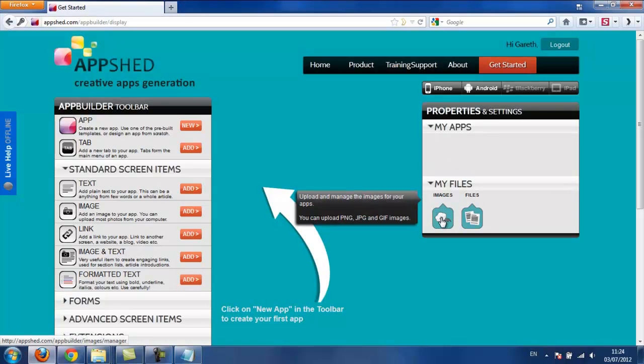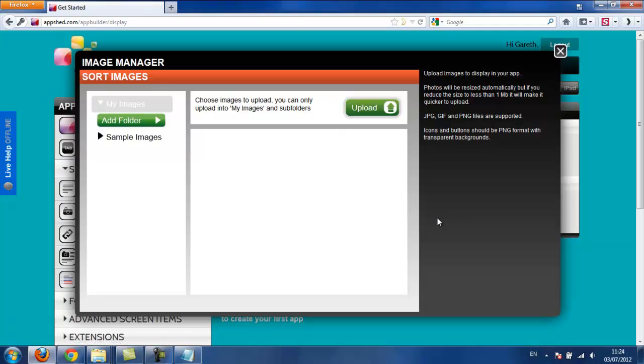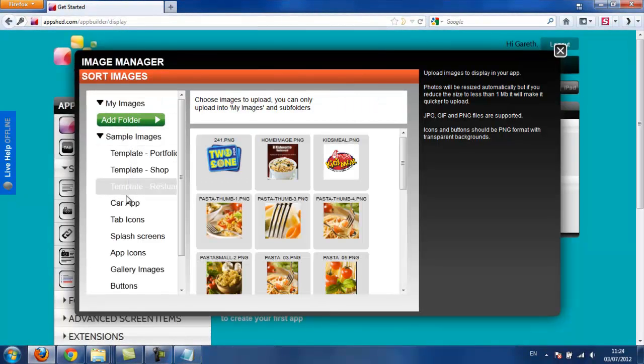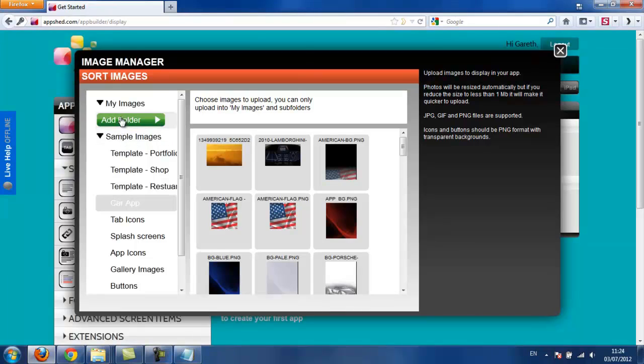One says My Images and the other one My Files. Click on My Images and this will open the image library. On the left hand side you'll see the folders. You've got My Images, which are the ones that you upload. You also have some sample images that you might choose to use as you're building your app or in another app you build at another time.